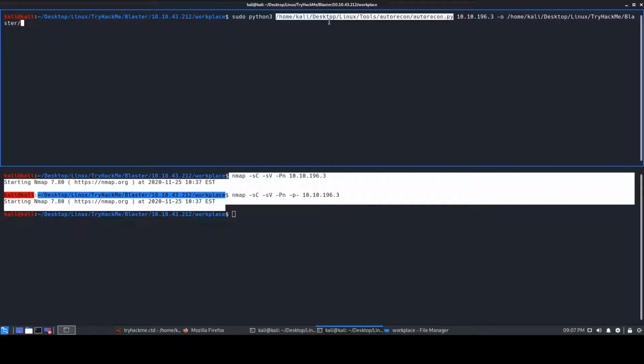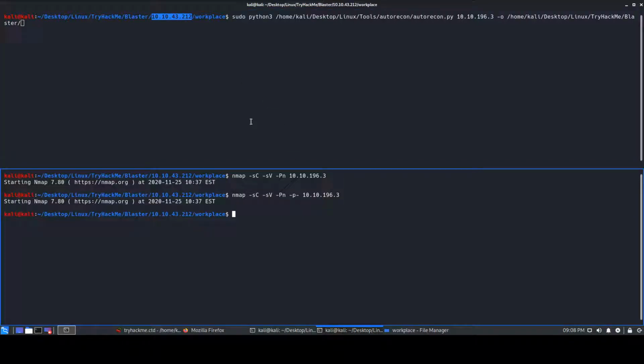So AutoRecon, basically this is the file path where I have saved this particular application, and this is a Python file, so I'll be running this with Python 3. I'll be giving sudo over here to run this as root. I'm running the box as Kali and not root. I'll be giving the target IP address, that is 10.10.196.3 in the case of Blaster, and also I'll be giving the -o switch over here for the output directory, and also the output directory location. Just ignore this particular IP over here, because when I did the box earlier, that's the IP which was assigned. Okay, so let's move on.